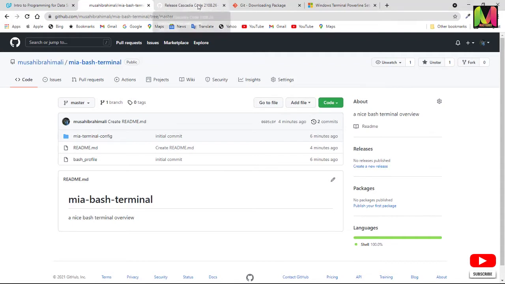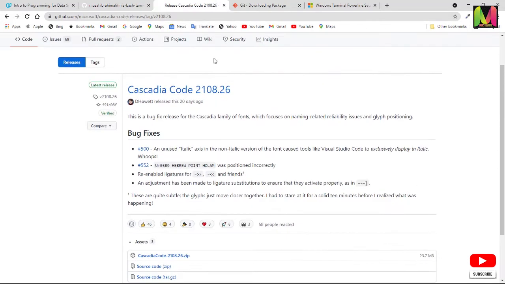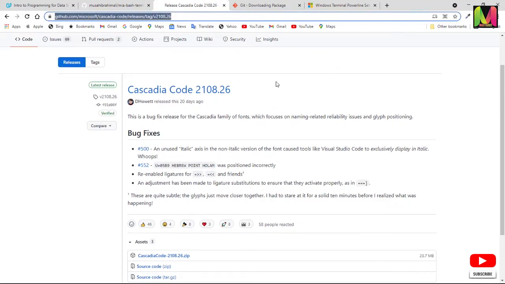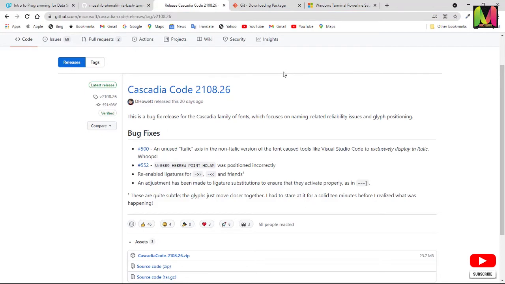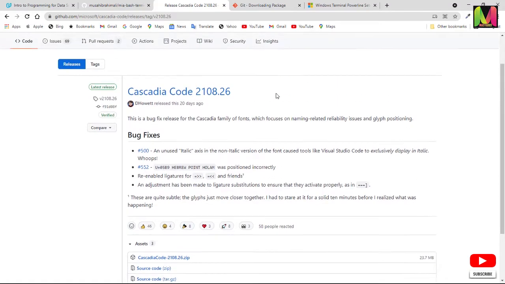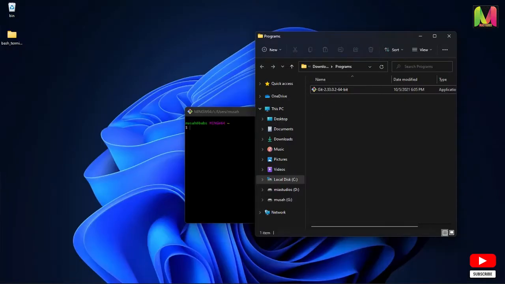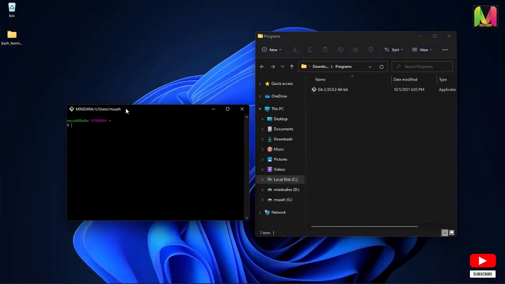And also you would want to download Cascadia code. I'll leave the link in the description as well, or you can just search in your web browser for Cascadia code font, and it will probably lead you to this page, so you can download them as well. Okay, so once you have these two files or folders, let's continue.